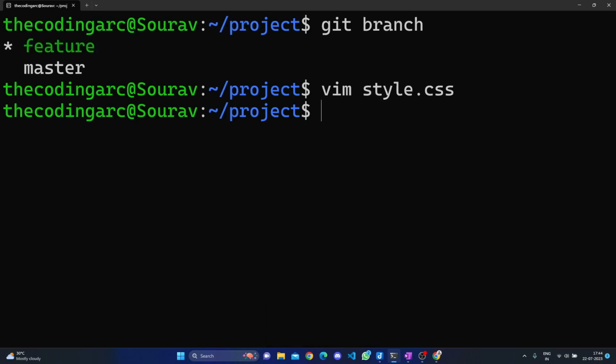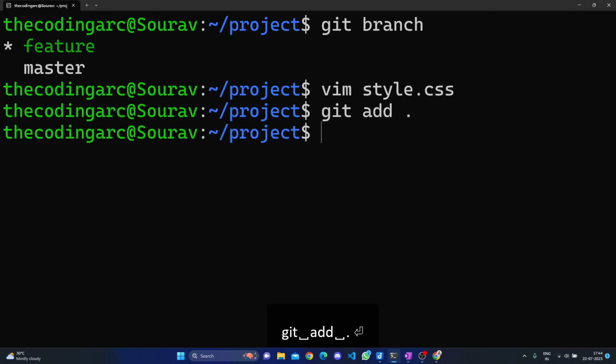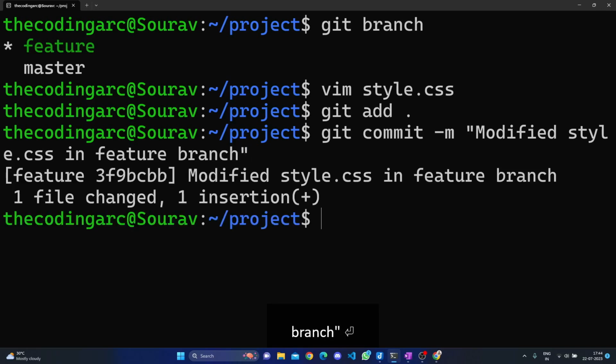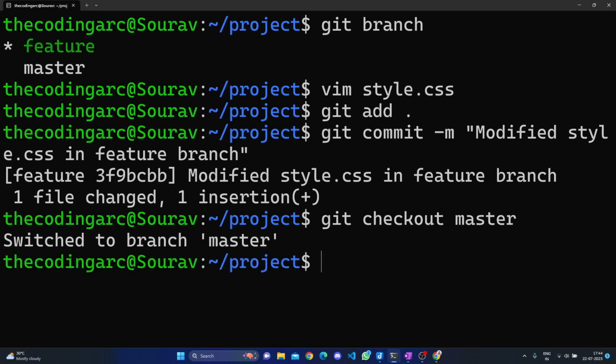now what I will do is I will stage it and commit it. Git add all, git commit -m "modified style.css file in feature branch". Now what I will do is I will again check out to my master branch. Okay, first let me show you git log.